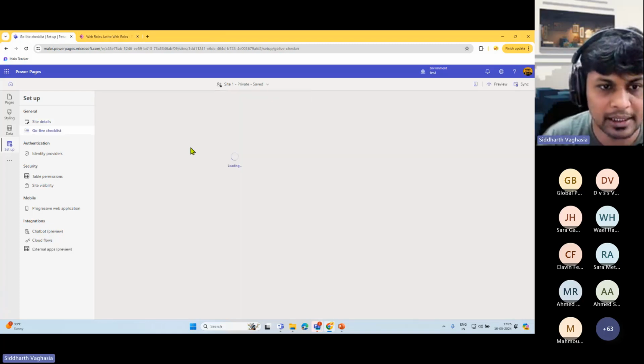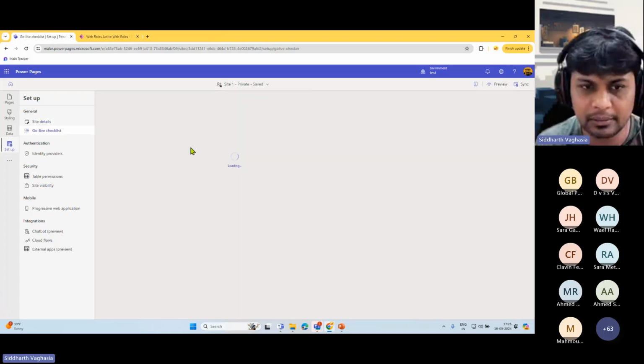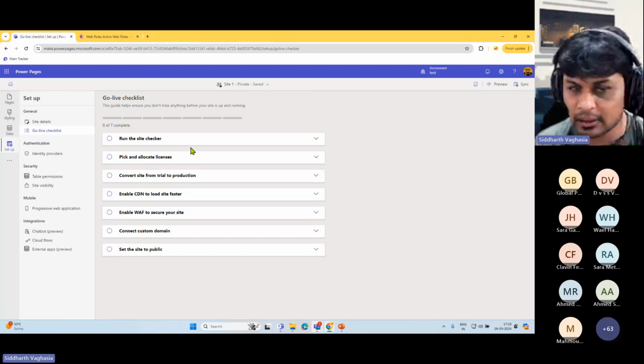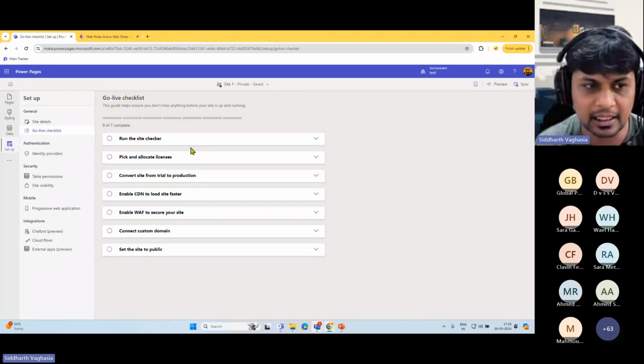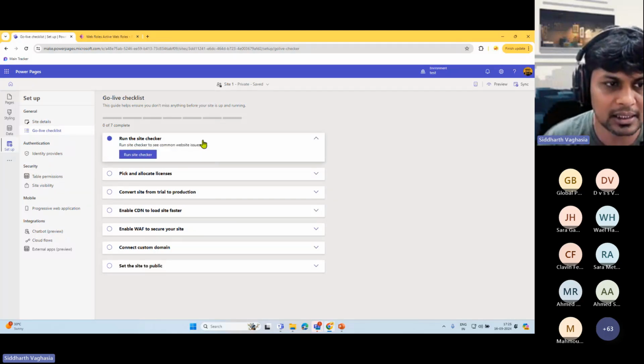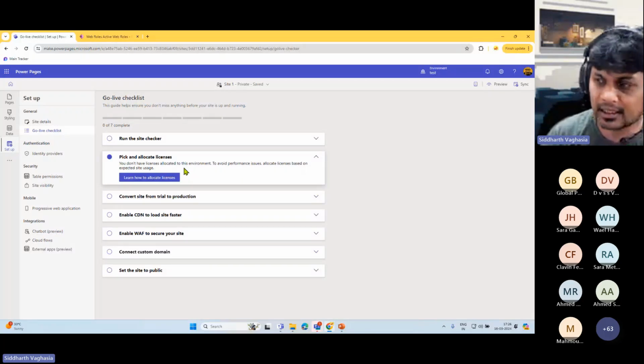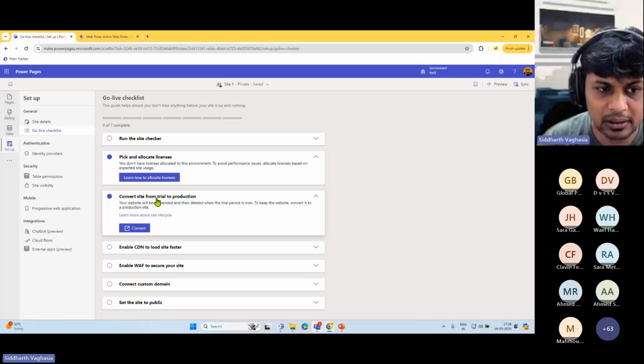Now this is a go live checklist. This is a checklist given by them wherein it says that if you want to make your website live, these are the things you should do to make sure that all the checklist items have been followed. First is to run the site checker. Then you have to pick and allocate licenses to make sure that the licenses are allotted to the environment. Then you have to convert the trial to production. Any site which we create would be trial by default, so you need to make sure that it is converted to production.